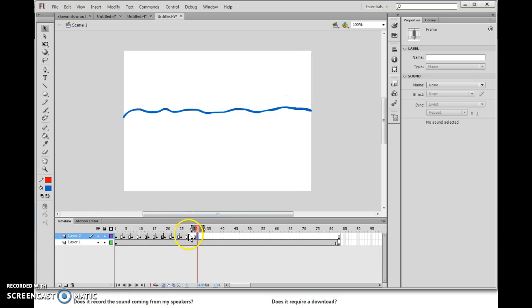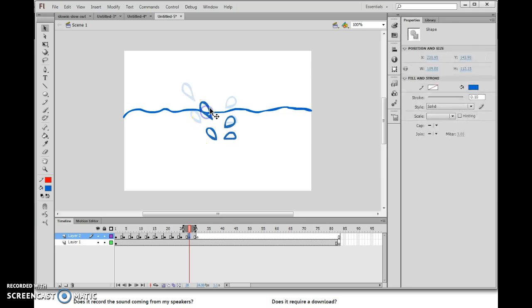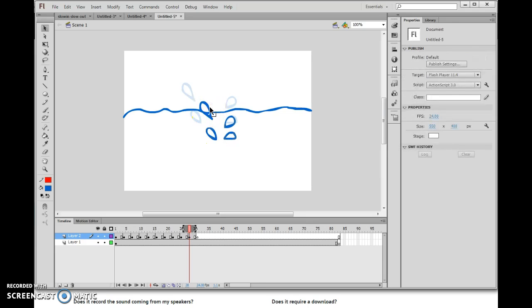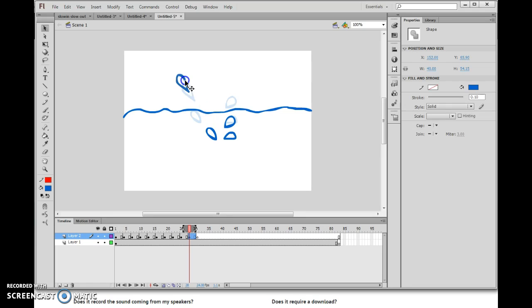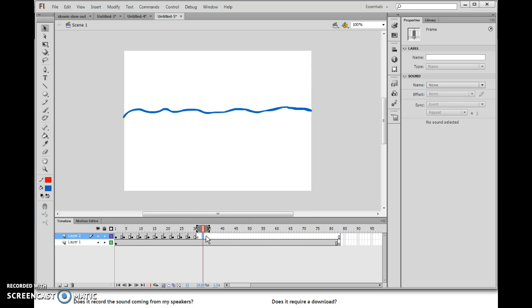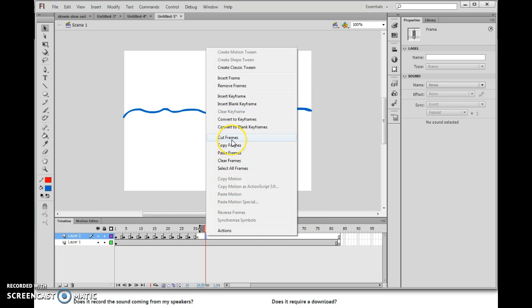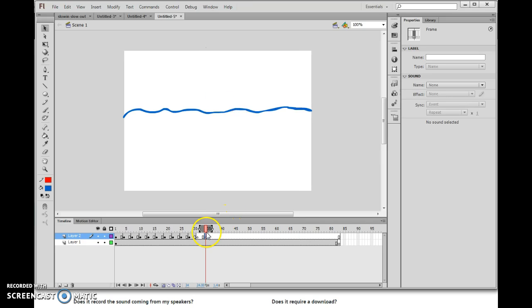Insert keyframe, and I'll go Control V. So click one at a time. Make sure you only have one selected. Go to your move tool. I'd probably view it too to make sure it's working, but just for the tutorial I'm going to go quicker. Same thing here. I might want to start shrinking the droplets, but I'll leave that up to you. Insert keyframe here, and I'm going to go here, Control V.